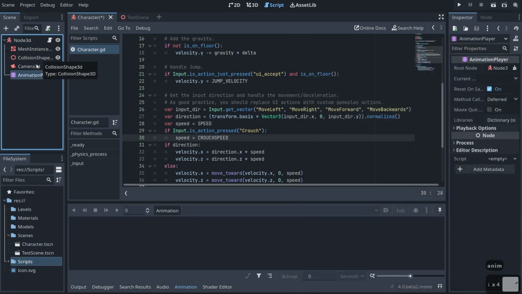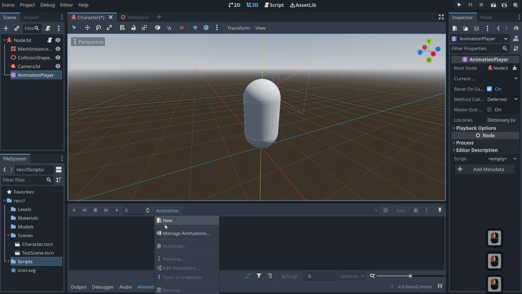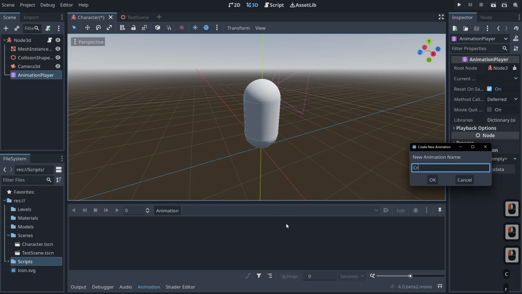It's right there. And what we'll do is we'll click on our animation player. We'll add in an animation. We'll add a new animation and let's call it crouch.